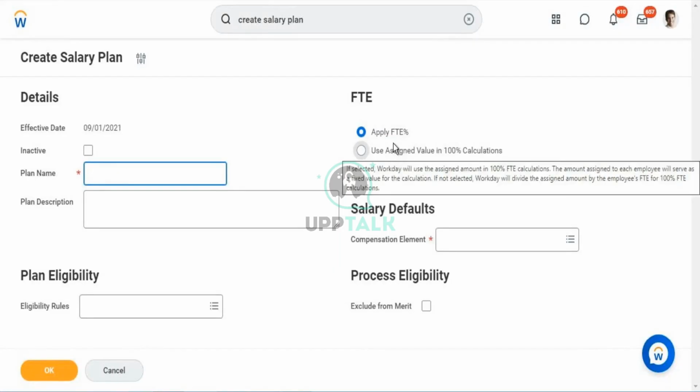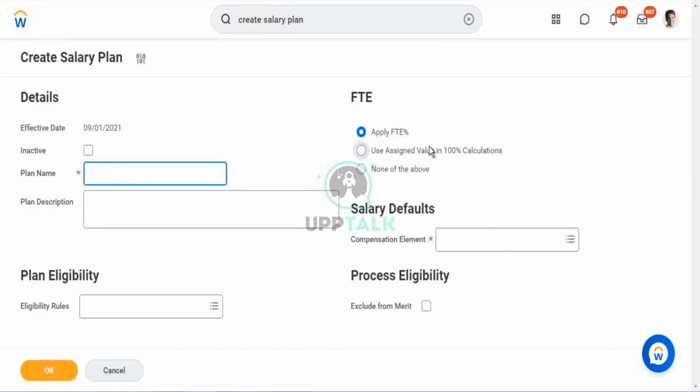If you do this, the plan will not be calculated based on FTE 100%. Whatever amount you specify under the salary plan will be 100% applicable, irrespective of FTE.